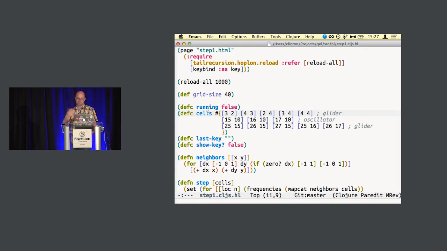So this defc just creates a cell. That's all that's doing. But I have a couple of cells here. One's called running. I've set it to false at the beginning. I've set an initial value for my cells. So I have two gliders and an oscillator on the page. In Conway's Game of Life, we know what gliders are, I think. And then I also have some stuff about key presses.